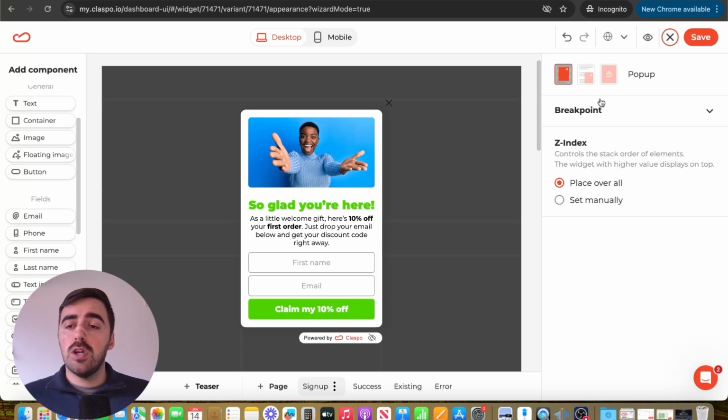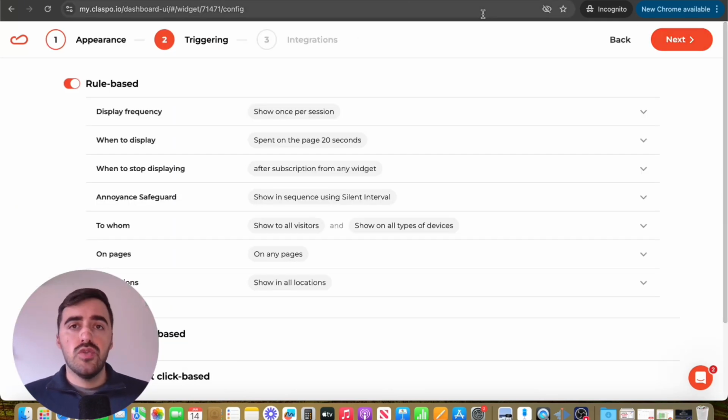And once you're ready to move forward, go ahead and click on save in the top right corner of the screen right here, which will then take you to the triggering section, which is where we can decide when and how the pop-up is going to be displayed on our Shopify website.